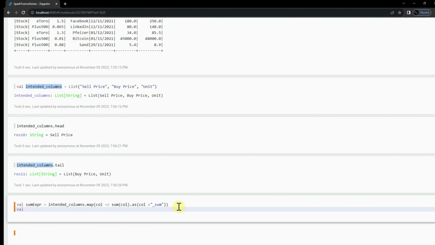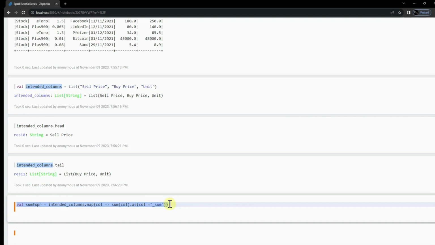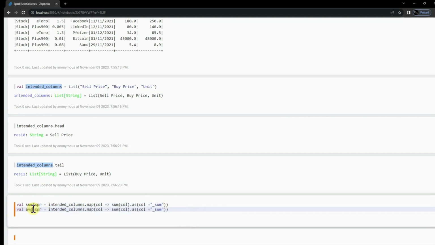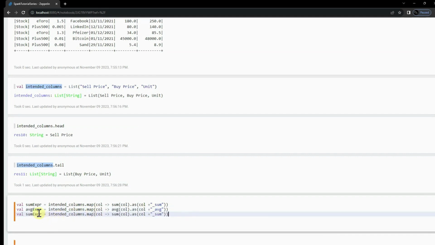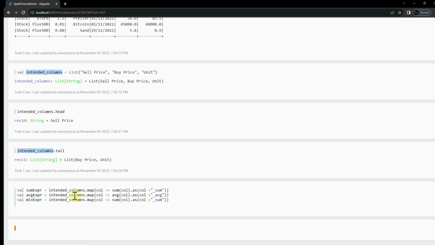So again, I can define another expression as well. I'm just copying this. Average expression. Here I am telling average, and again here we say average. I again copy this. Mean expression. This is exactly like the data frame where we said, okay, sum of this column as buy price, sum of this column as sell price, and basically it's the same concept. So here I'm just defining it as expressions.